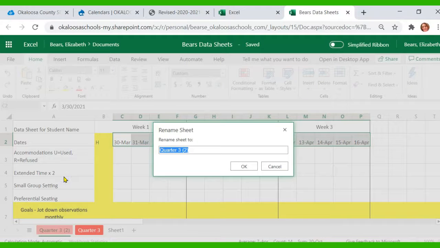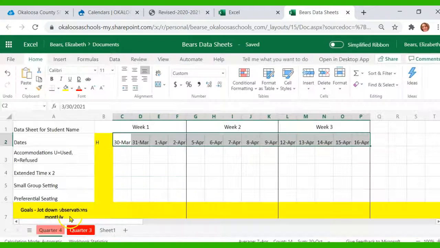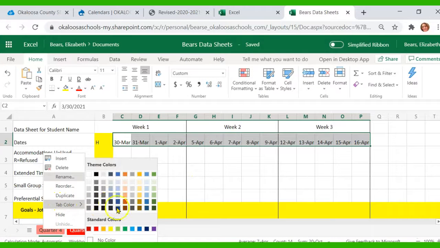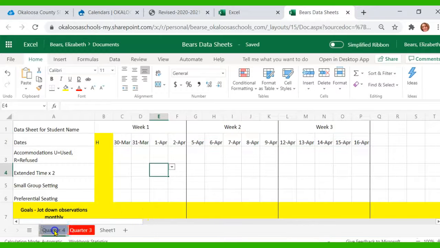Choose rename, and right-click again to change the color. I want a nice blue color for this one. Drag quarter 4 behind 3. Now I have a quarter 3 and a quarter 4 data sheet.